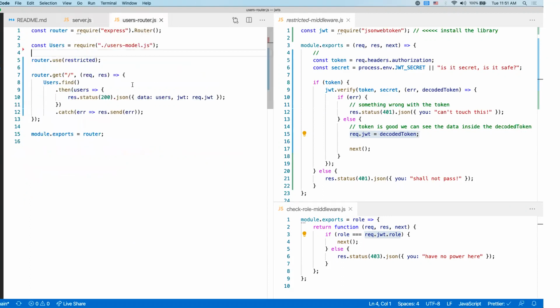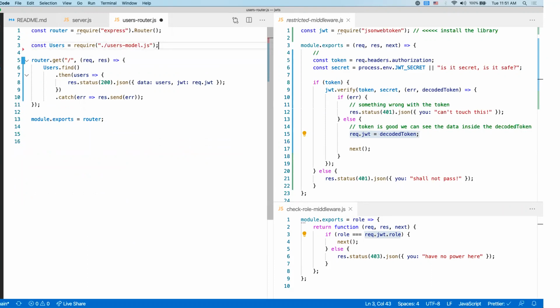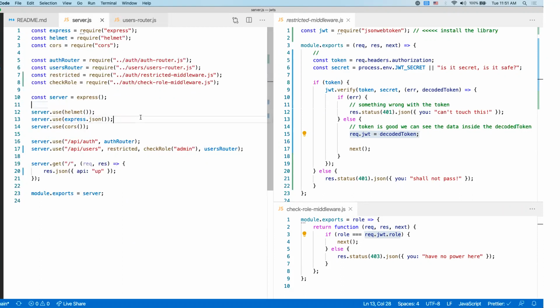And then inside of the user's router, we removed that, and we can get rid of this line now because we're not running the restricted middleware inside of the user's router anymore. Questions? Does it work?